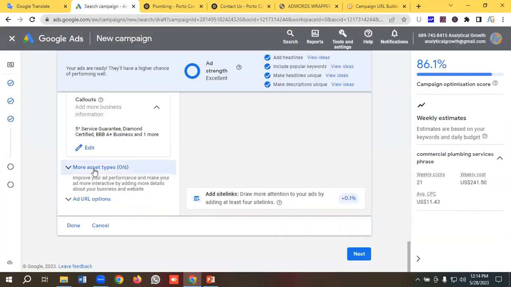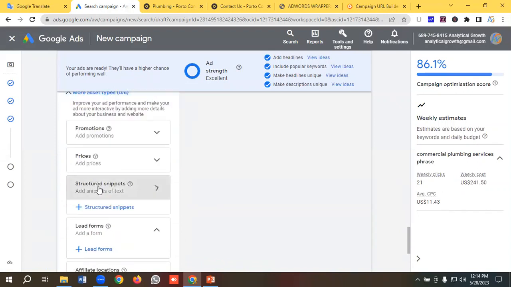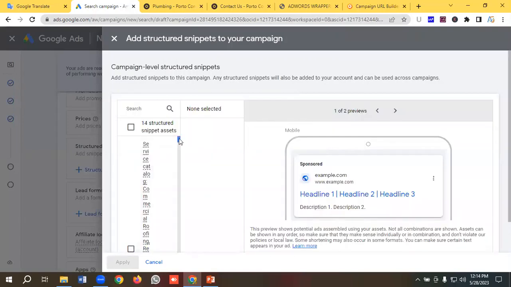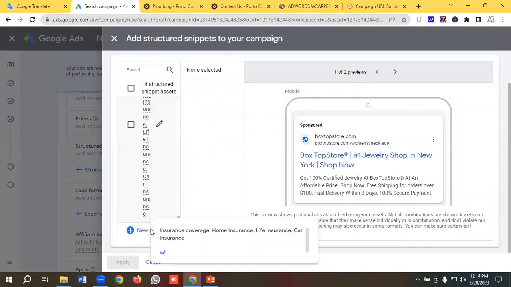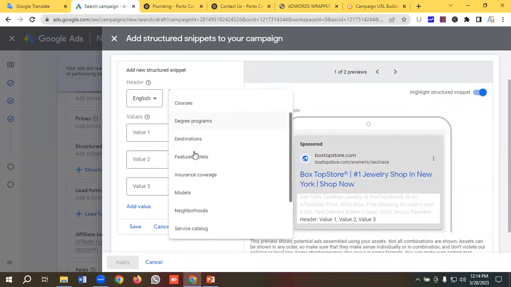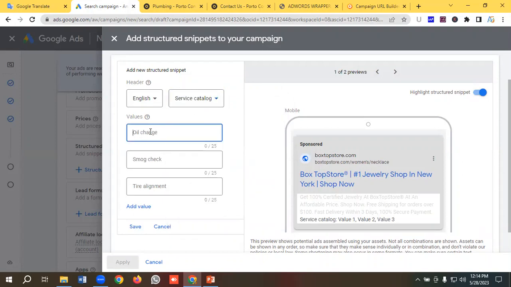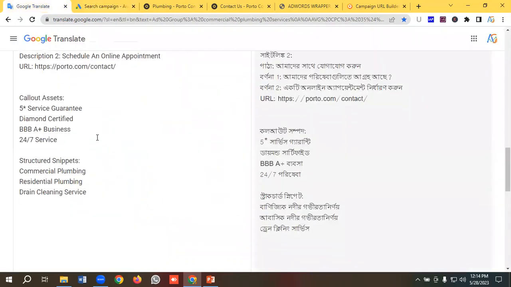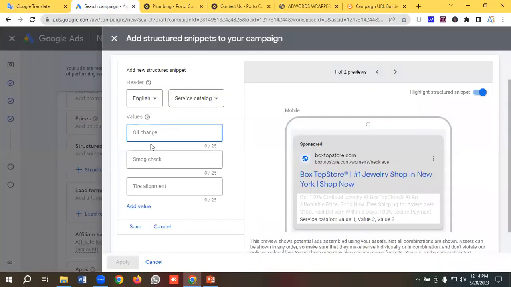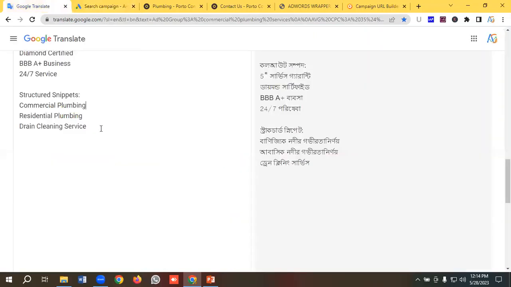Then I'll click on more asset types because I need to create some structured snippets as well. So I'll click on structured snippets, and I'll scroll down a little bit and click on new structured snippets. So as the header language, I will keep it as English, and as the header type, I'm going to be choosing service catalog. So I'm going to mention our services in the structured snippet assets. So first one is commercial plumbing. So this will be used as the first structured snippet asset. Second one, I'm going to be mentioning residential plumbing.